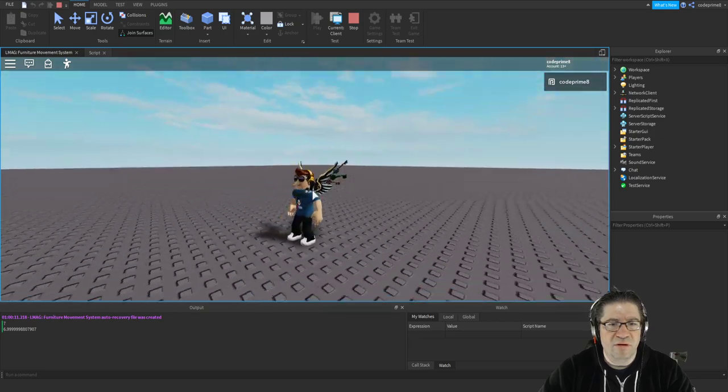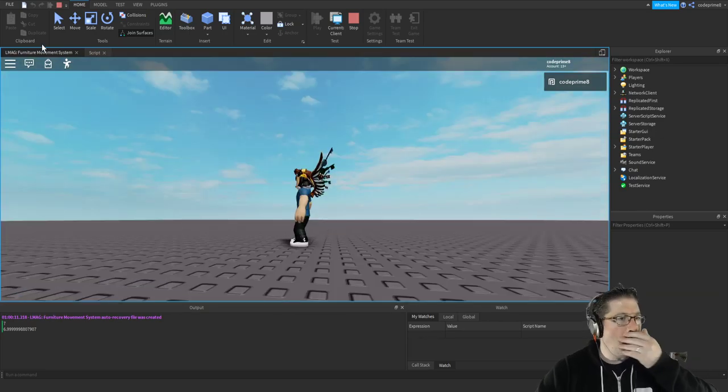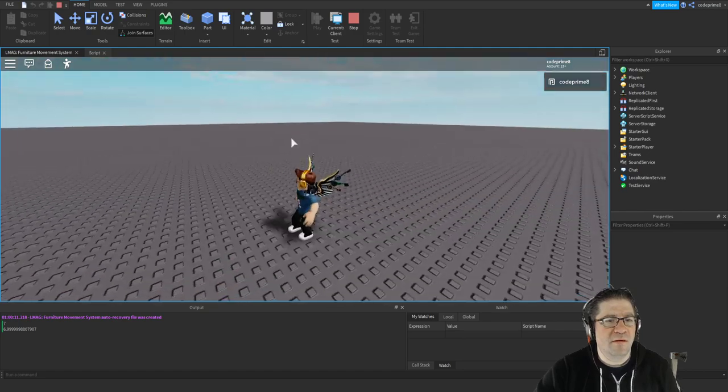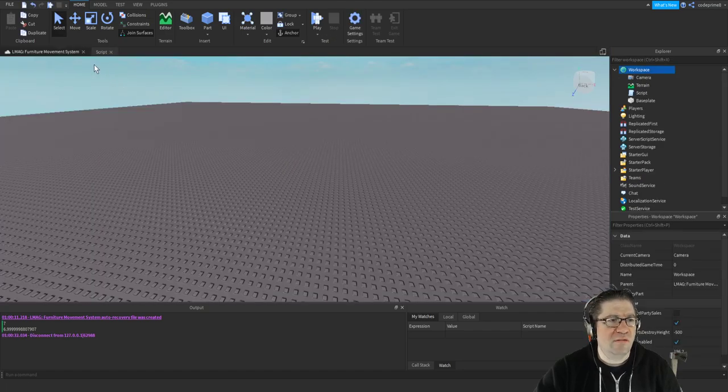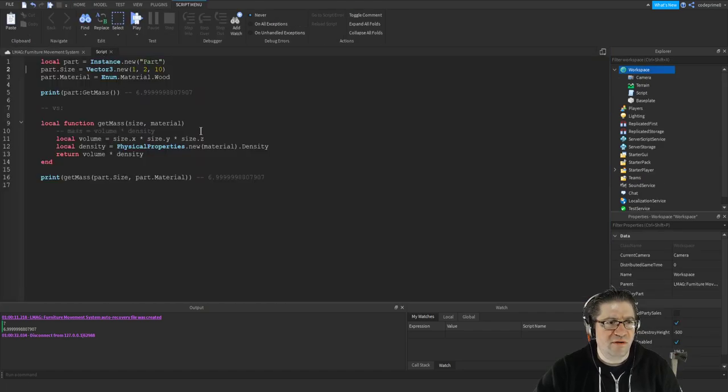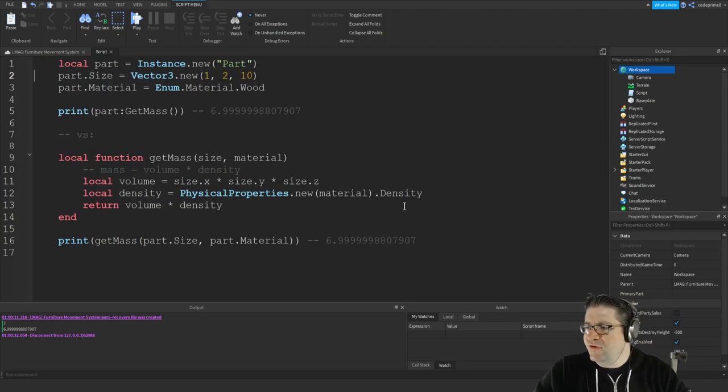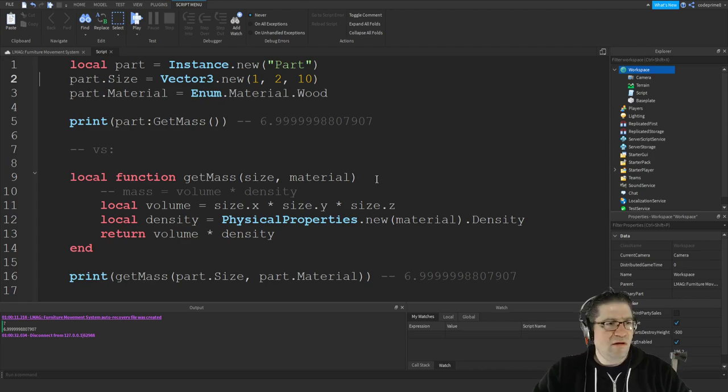Seven and nine, but where did it place the part? Okay, I don't see a part, but we have a part of some kind. Something became a part. All right, let's go back over to the script and see what this is actually doing. Oh, and we will zoom in a little bit so you can actually see what I see.